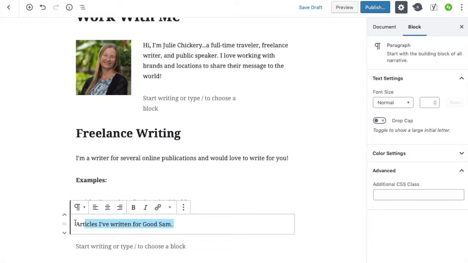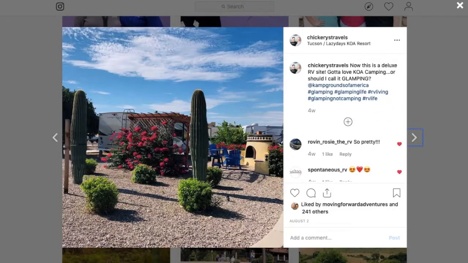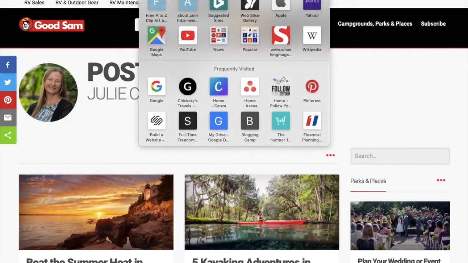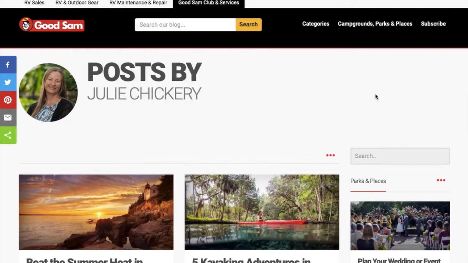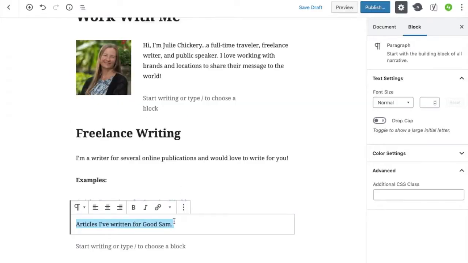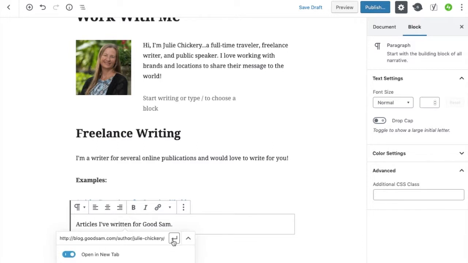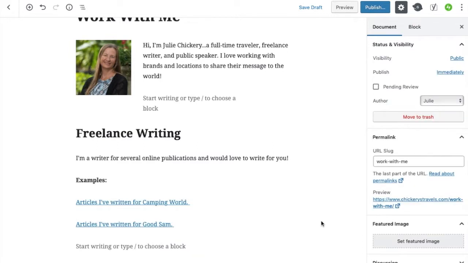Now I'm going to do the same thing with Good Sam. I just highlight it. I need to grab that link. I've already gone on the Good Sam page and sorted by the articles I've written. So I'm going to come here. I'm going to change the link settings to open in new tab and hit enter.